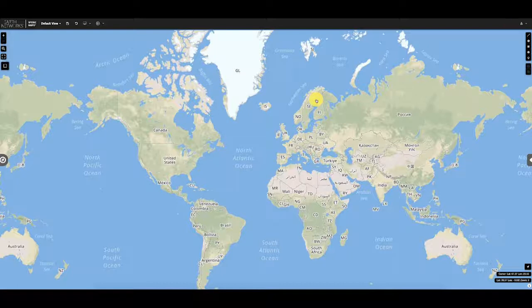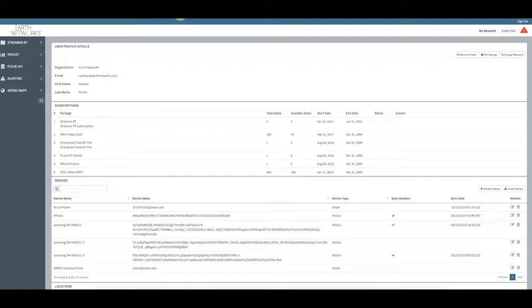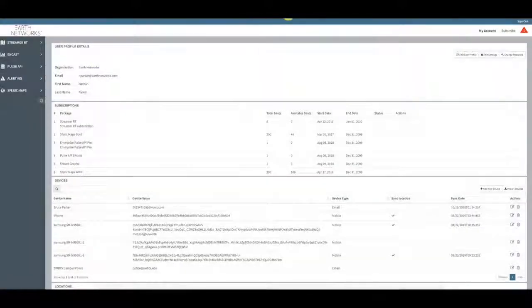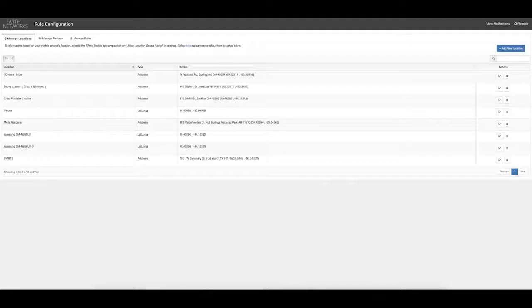Instead, customers will want to go to their Earth Networks Enterprise Portal account at profile.earthnetworks.com, and in the left-hand sidebar, click on Alerting to open the Earth Networks Rule Configuration pane. Under this pane, the magic number that customers need to keep in mind is the number 3. There are 3 tabs at the top of the pane: Manage Locations, Manage Delivery, and Manage Rules.